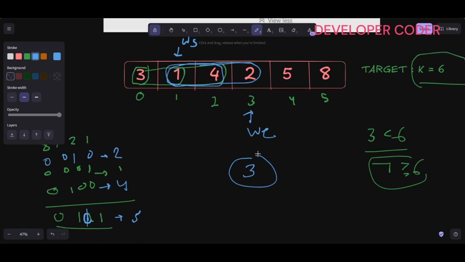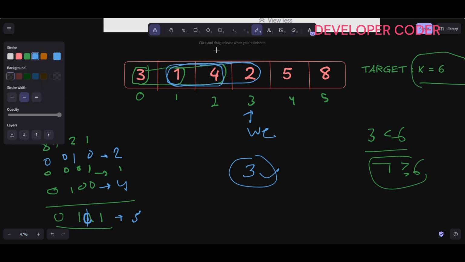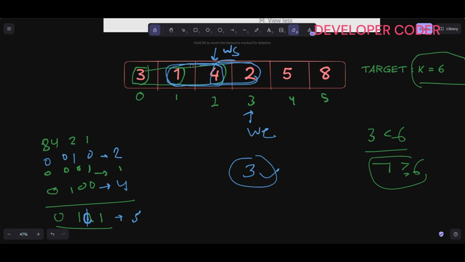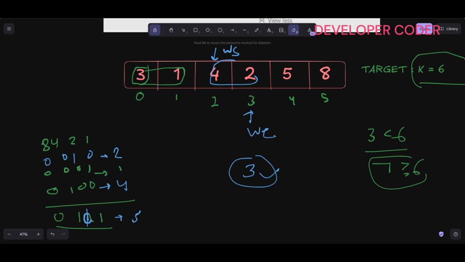So now I'm going to shrink the window, and the size is going to remain 3 only, because 3 is the smallest one right now. Now my window start is going to reach here. So in this window, 4 and 2, I have to check. I'm going to write 4 like this, and 2 like this.